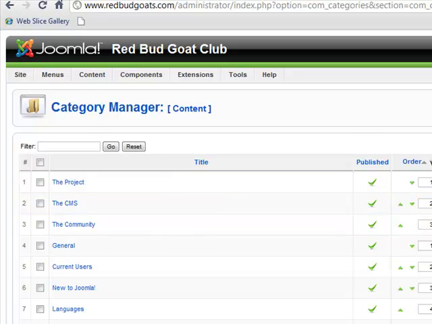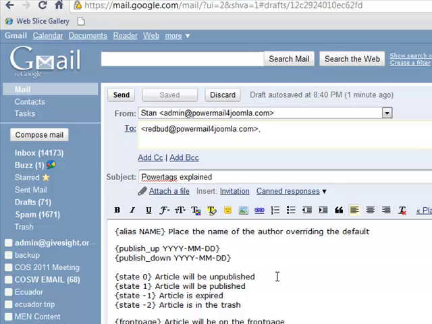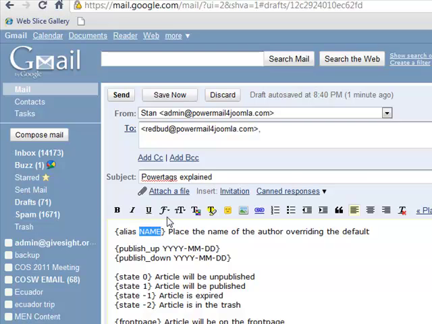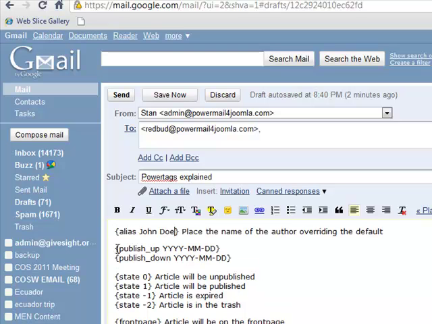Now let's go ahead and compose our email. I've made a small little email here, and I've actually just put the description of the help file. So let's put the name. We're going to put the name John Doe here for the author. And I will just forget about publishing up because I want it to publish today. Whoops, I think I messed that up. Let's try that again. Actually, I'll tell you what.